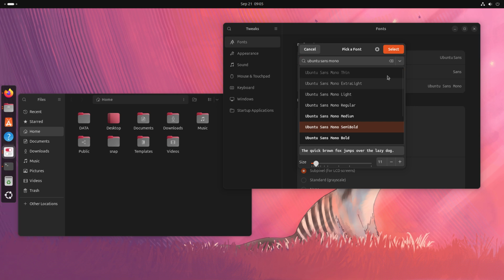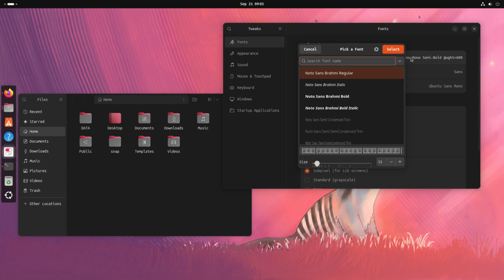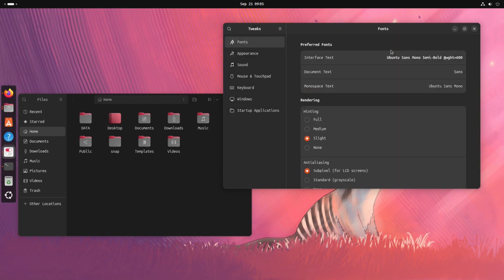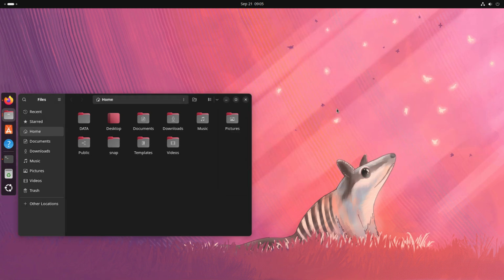Semi-bold. No, I don't think this is an improvement. Noto Sans regular. I still like Noto Sans. Right, it's just a choice, nothing more.